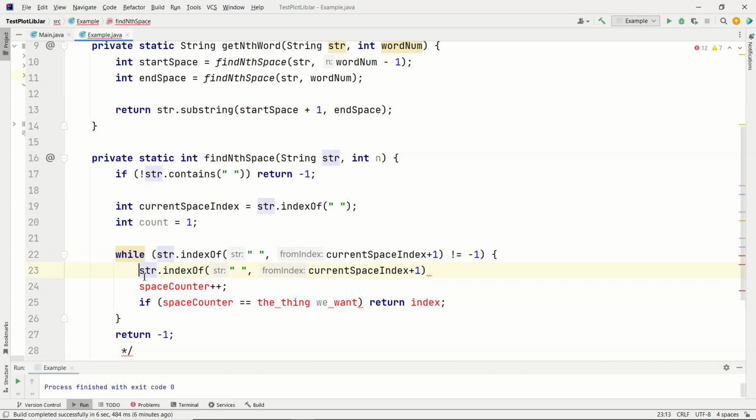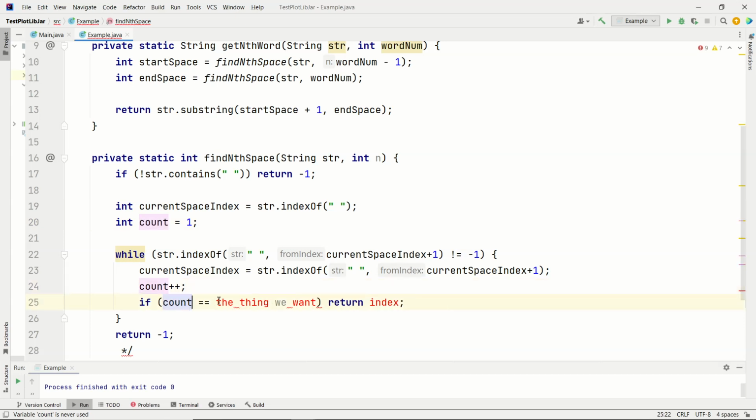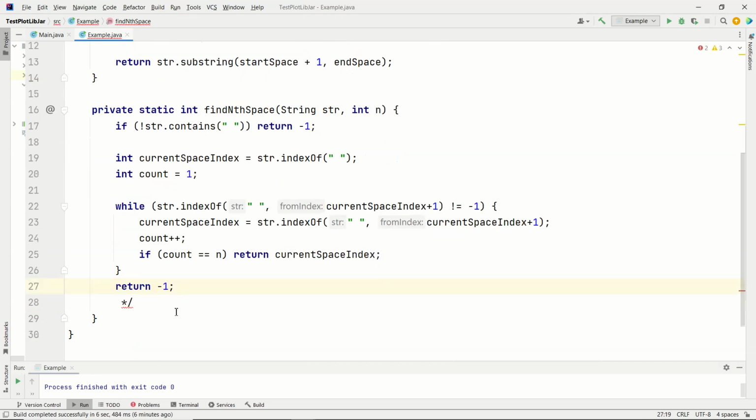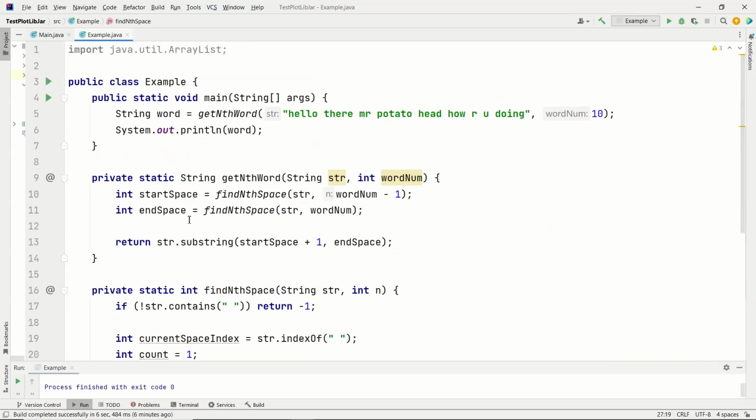So here, let's set current space index to be the index of the next space. And let's increment the count. And then we'll say if the count equals n, then let's return current space index. Okay, I think this is going to work. Let's give it a try. So rather than just run it, I'm going to set a breakpoint here, because I actually want to test my find nth space method, and I want to watch it do what it's supposed to do here. So I'm going to set word num to 5. Let's run it in debug mode.